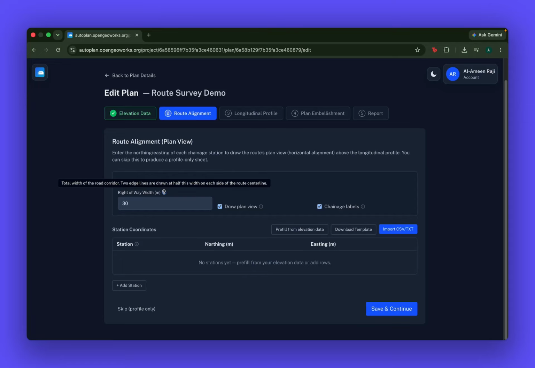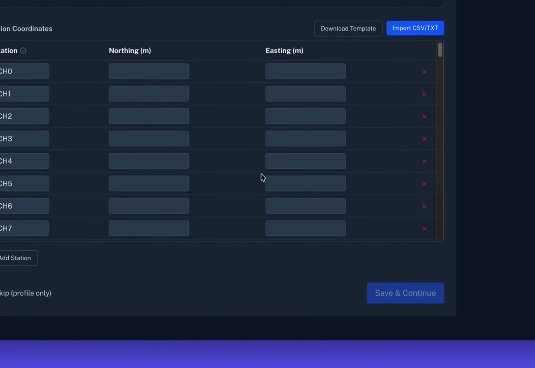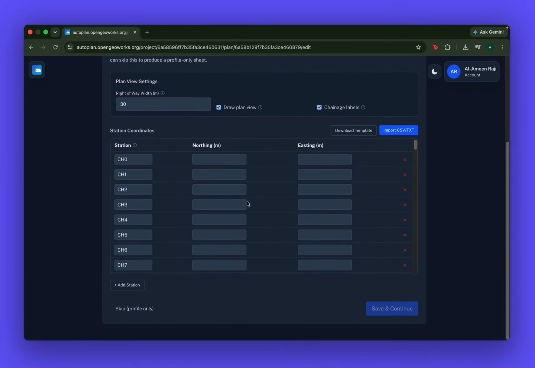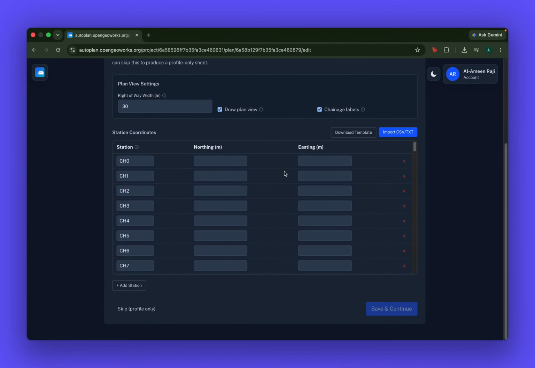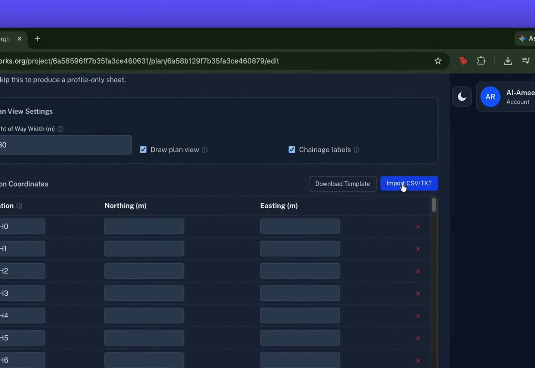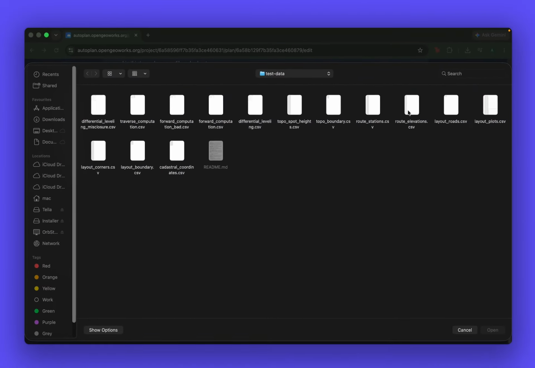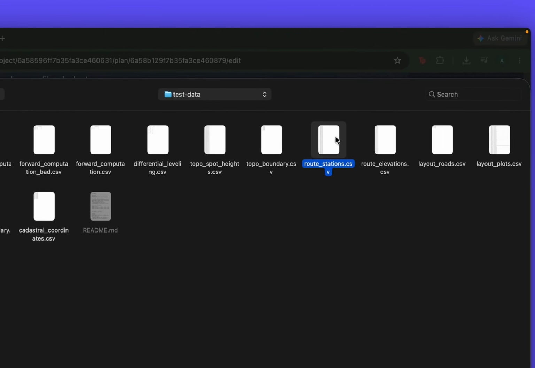So basically total width of the road corridor, 2 edges line are drawn at half this width on each side of the road center. What is the width of the road? So you can either prefill from elevation data, right, and put in the northern eastern, or you can just import your CSV. I have route station, exactly.